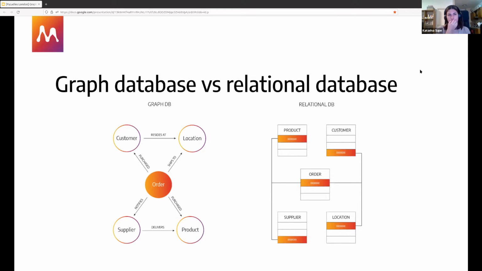Also, one other difference I would like to mention is that on the left side, you have graph databases, and these databases are prone to change.